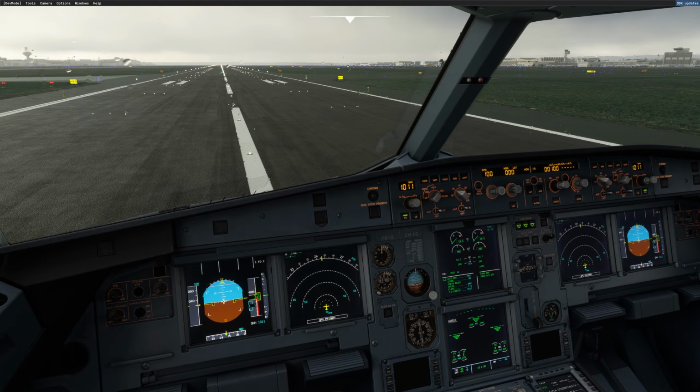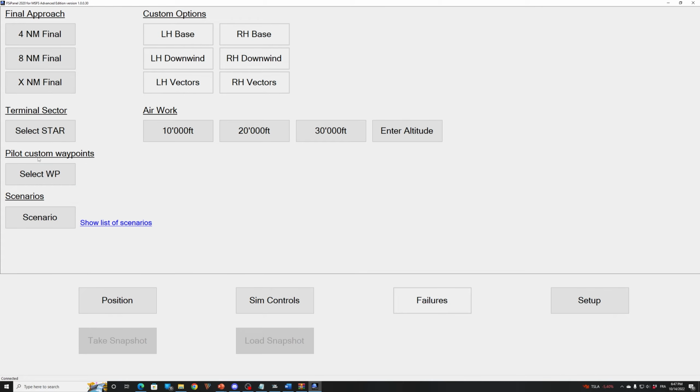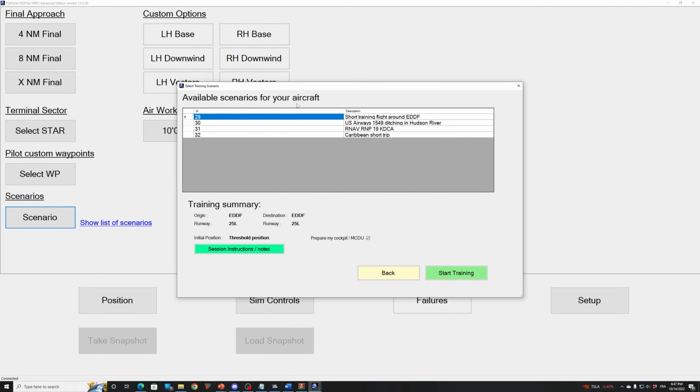So let's go in FSiPanel. And let's see, we are in Frankfurt 25 left, what we can do now with the training scenario. So you find the training scenarios right here. And we have the training scenarios listed that are available for your aircraft. So today we are in Frankfurt, so we'll try this scenario, the short training flight around Frankfurt.